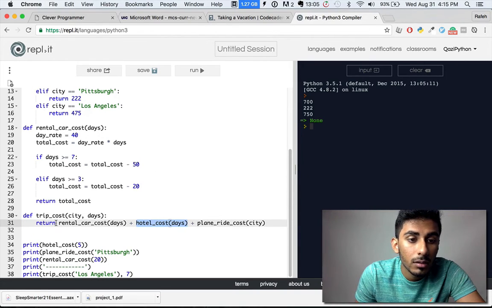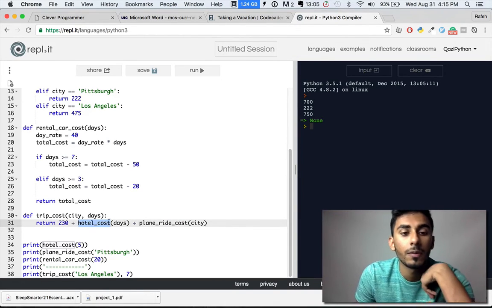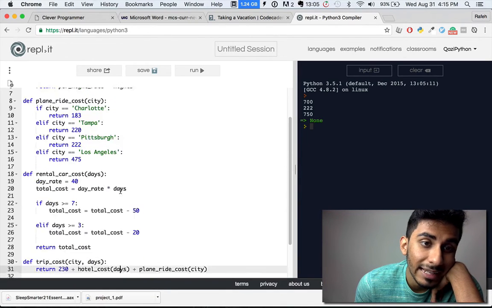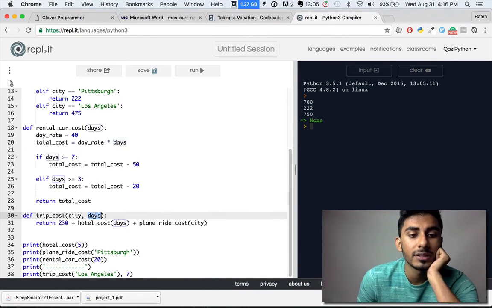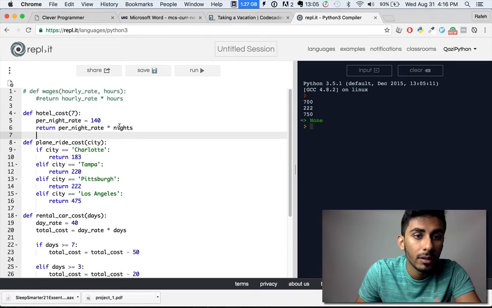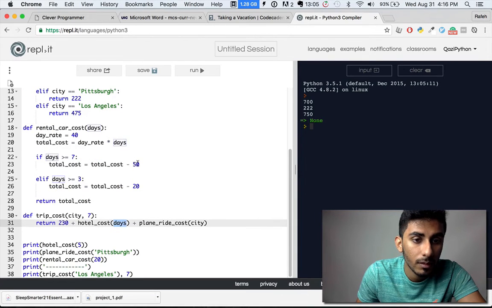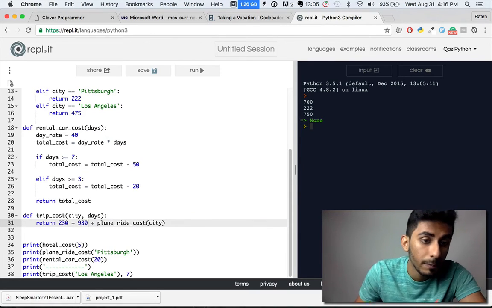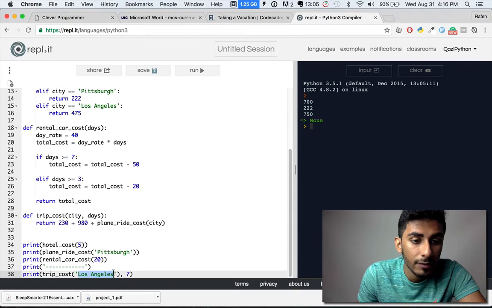It's going to go to hotel. So this is going to be 230. It's going to go to hotel cost function now. Hotel cost is gonna pass in days for this argument nights here. Since we got 7, it's gonna put in 7 right here, which is gonna go up here and put 7 right there, and put 7 right there. 140 times 7 gives you 980. This whole thing is going to evaluate to 980. And then we have the plane ride cost city. It's dependent on the city. So for city, we have Los Angeles.